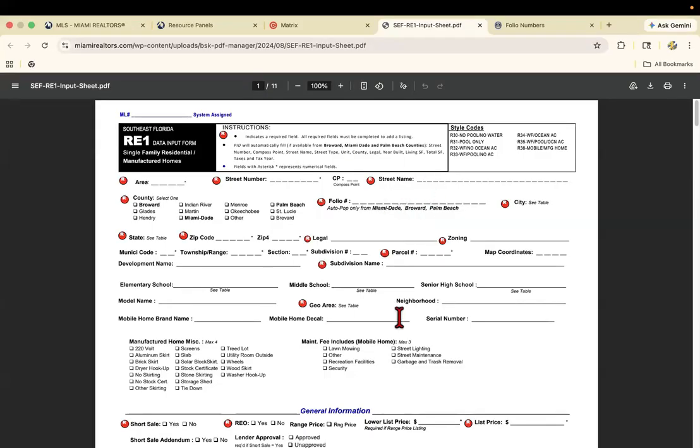Okay, in order to search inside of this input sheet, if you have a PC, you would hit Control F. Control F on your keyboard. If you're a Mac user like myself, you would hit Command F. What that does is it's going to open up a search bar here in the top right corner where I can use different words to find exactly what my buyer wants in that property.